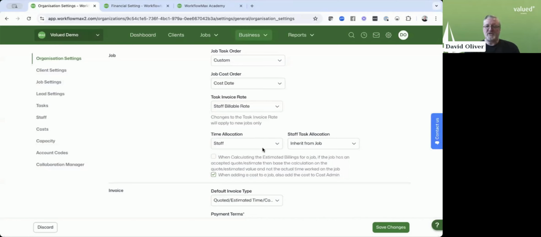Hand in hand with that does go time allocation. So again, you will see here, it's now down as time allocation is staff. If we were using task billable rate, you do have the choice of whether you want your time allocation to be to the staff member or to the task. I would say almost without exception across every system I've ever looked at, that's been set as staff. But there is the option of changing it. It's entirely up to you.